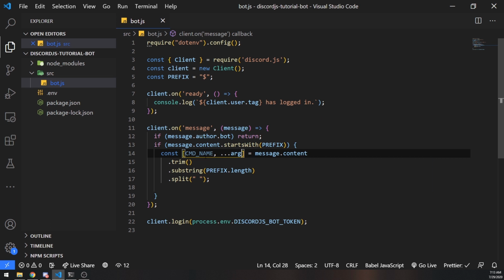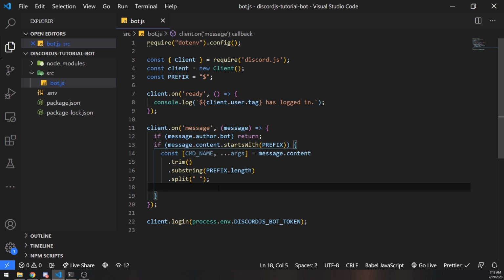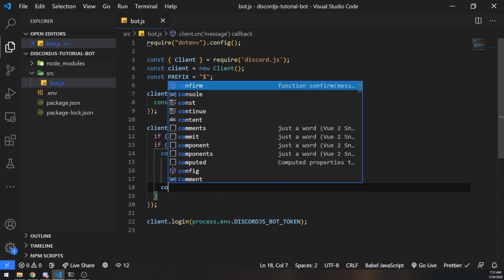Okay. And what I'm doing first is the first element in the array is going to be destructured into this command name variable. And then every other element after that in the array is going to be stored inside this args variable, which is going to be an array. So with this spread operator, it's basically just unpacking all of those elements in the array into this args variable. So let me show you what that looks like.